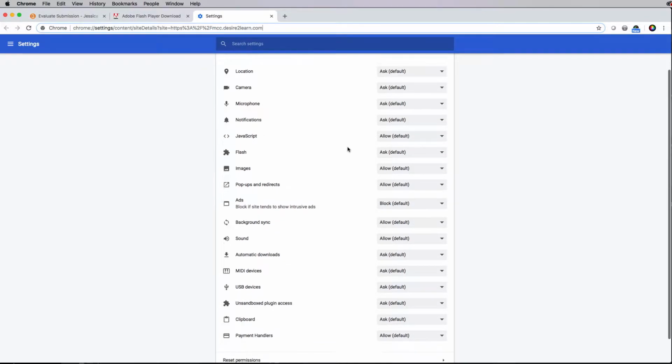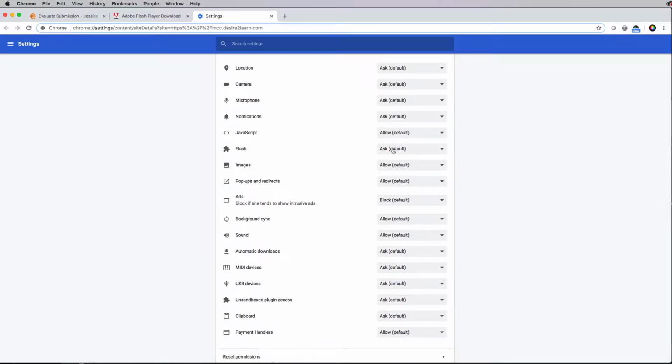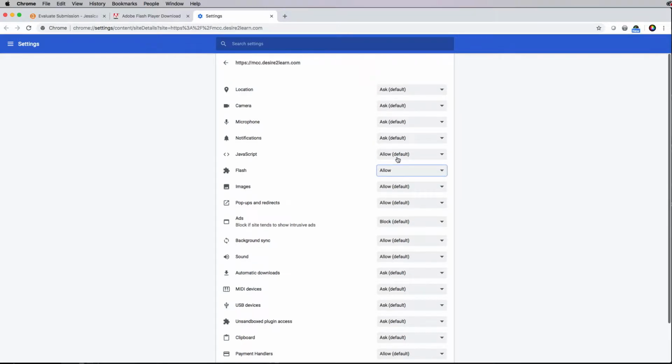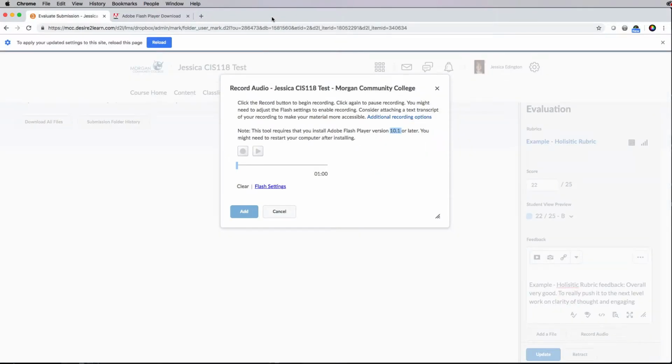So now in the site settings section, it says Flash and it says ask by default, which means that anytime Flash tries to run, the browser is supposed to ask you if that's okay. Now, D2L interferes with that process, so it's not working for us right now, but we also don't see the question asking us if it's okay. And that's because D2L is in the way of that question, so to speak. So what we're going to do is for Flash, we're going to say always allow it on this particular URL. So it's always going to allow it on mcc.desiretolearn.com.